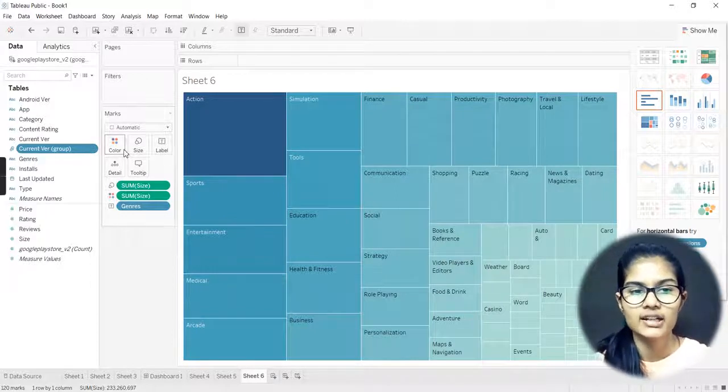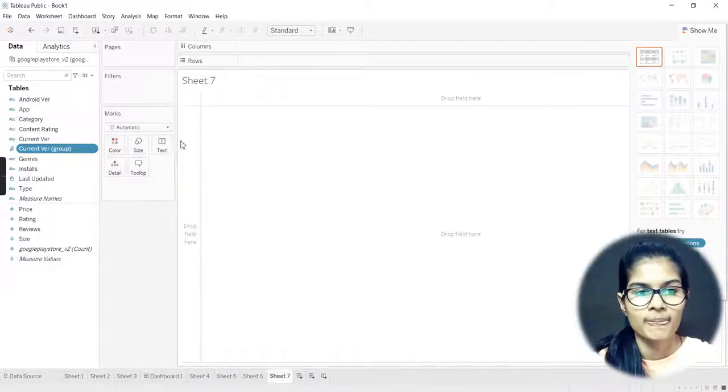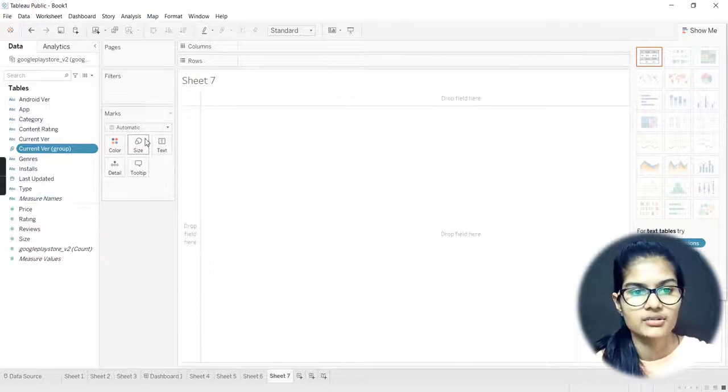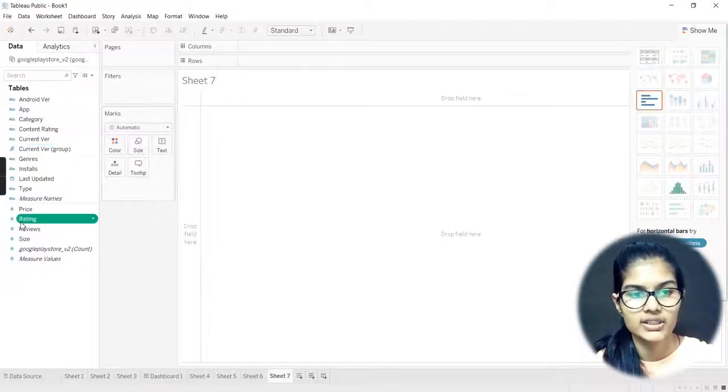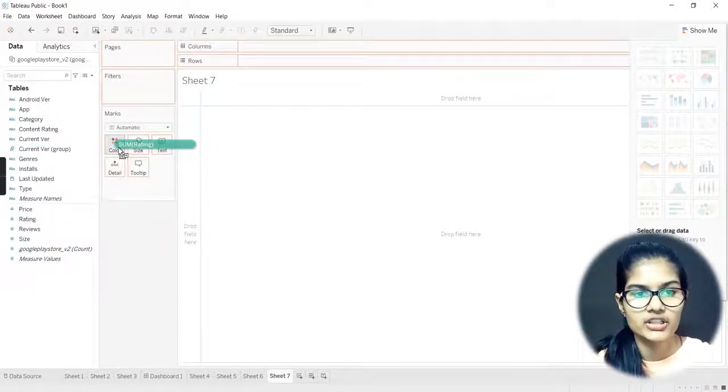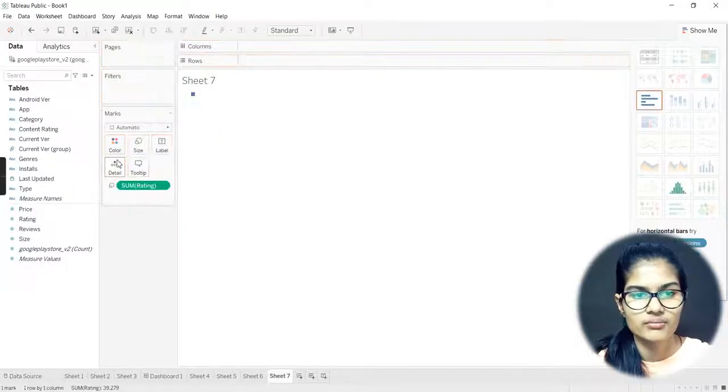Now, setting up the color, I did tell you. Setting up the size, I had told you. Size, I hadn't told you, right? Let me show you the size. Okay, let me make a new sheet here. And let's say I am having the size. For this size, I can take the rating, and I would just drop that rating to the size option.